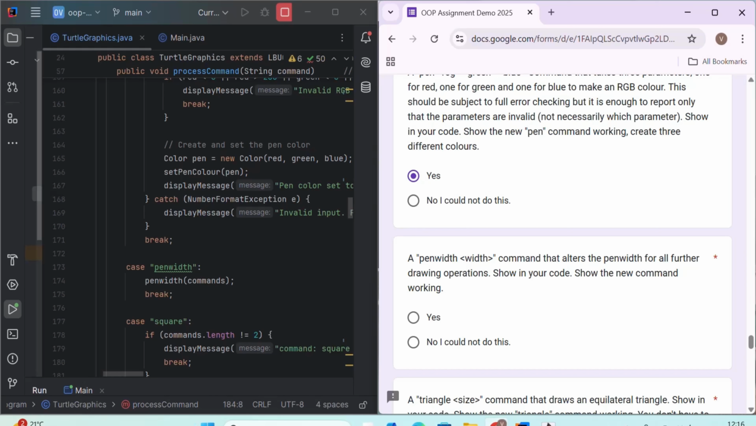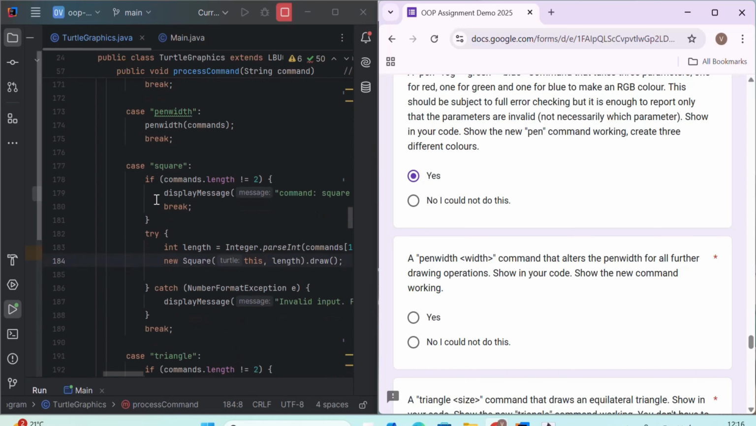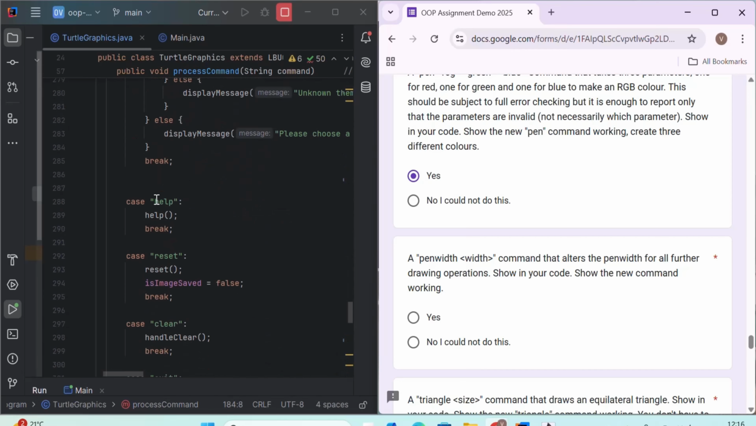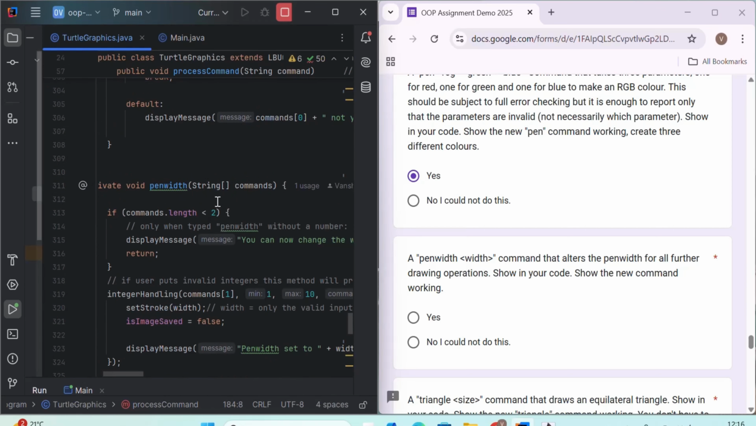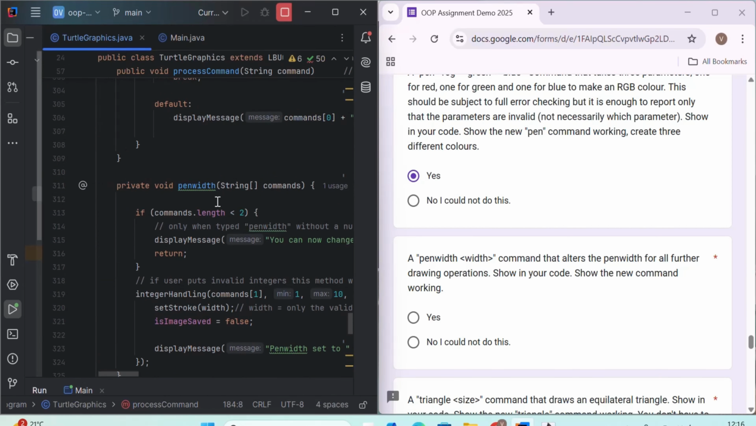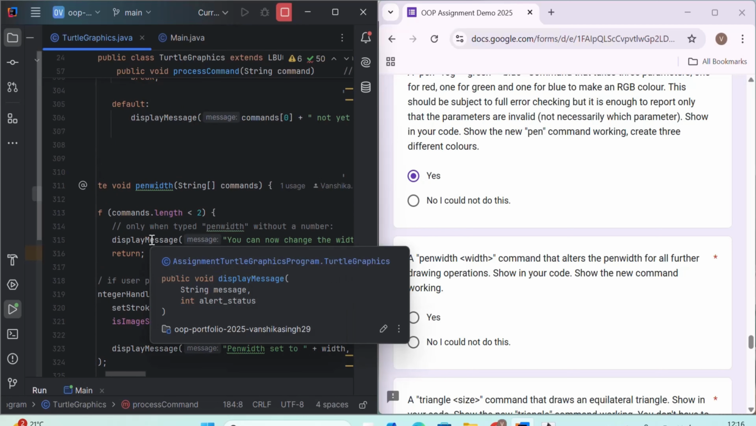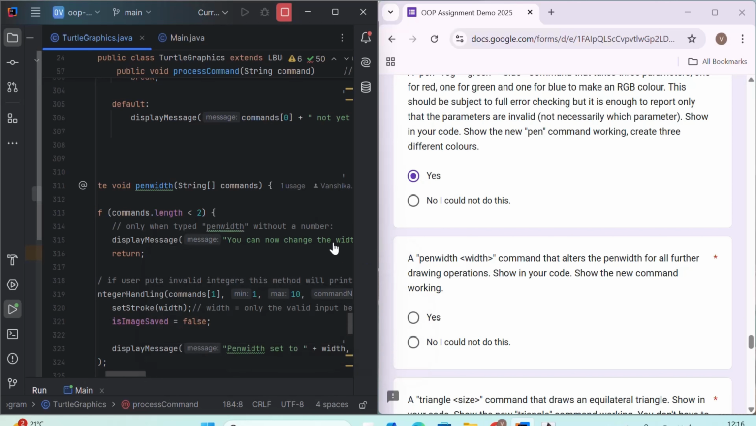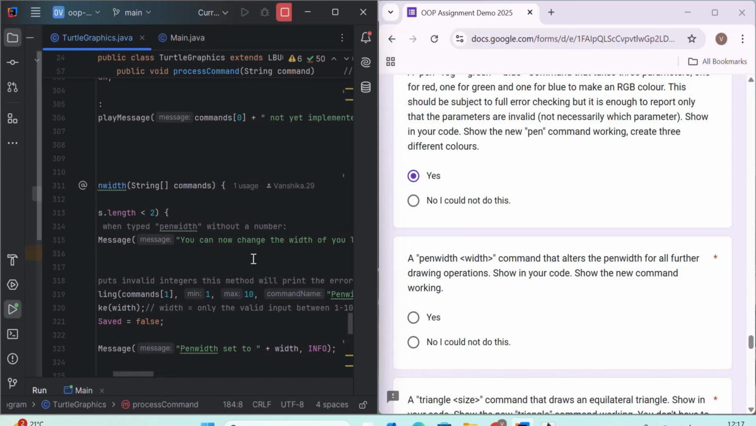Okay, so now moving on to the pen width command. So what I've done here is first I've initiated it, and then I made a separate method for pen width, which I would like to talk about. First it makes sure that there is a width to work with, so not just pen width on its own, it has another parameter next to it. And if they don't have that, if the command length is less than 2, which means there's only pen width written, it will display this message saying that you can now change the width of your lines, make sure your integer is between 1 and 10.